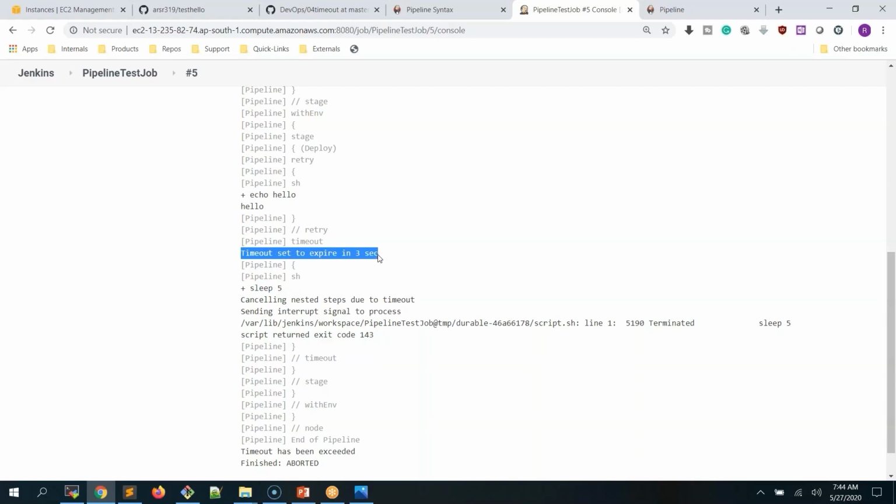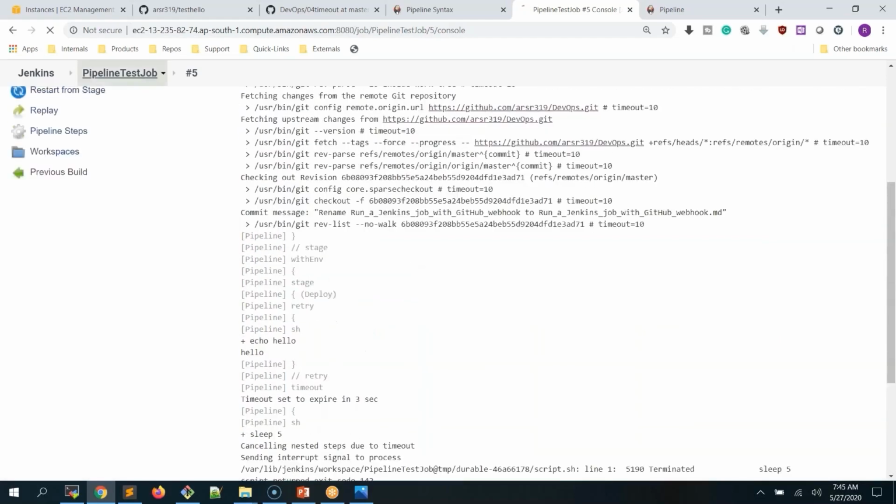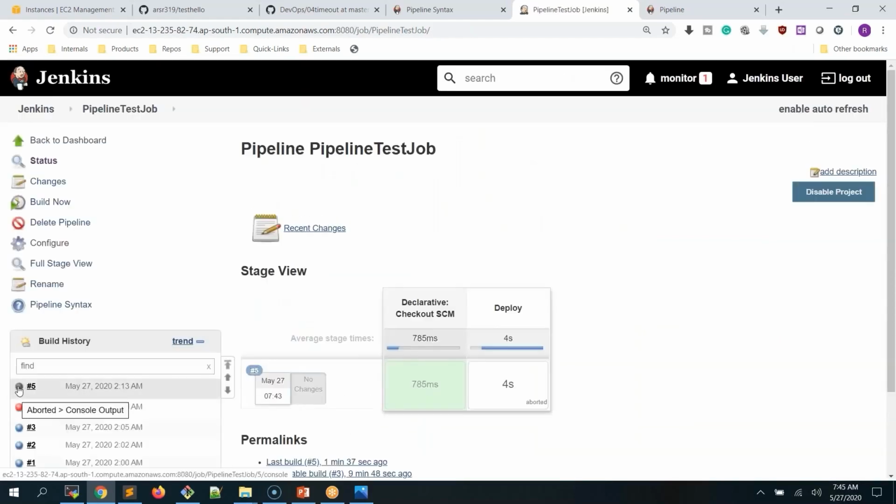Otherwise you don't do it. Where can we use the timeout? Assume that your build is taking around 2 minutes. If it is taking more than 2 minutes, you can specify the timeout so that only if the build finishes within 2 minutes, let it execute. Otherwise, you can just cancel the build. Something like that you can define in your jobs. So now it has been cancelled. That's the reason you can see a different color for this one. The job is aborted. This one failed and this one is successful. That's how retry will work.